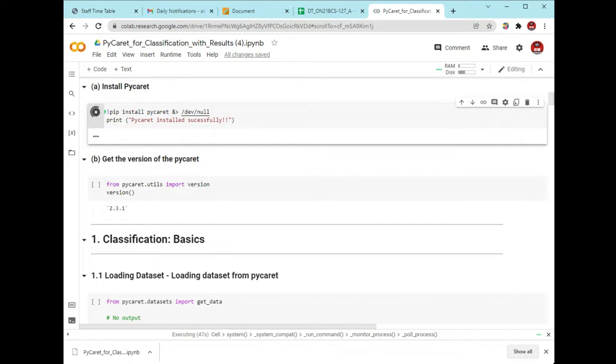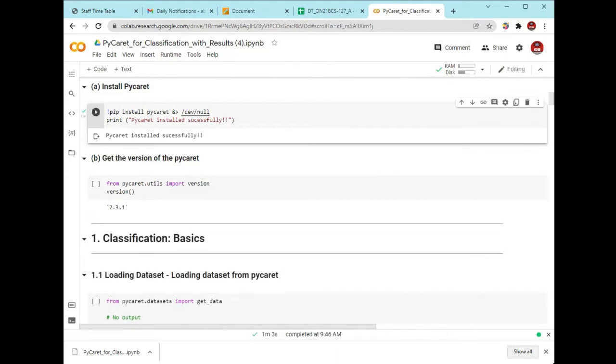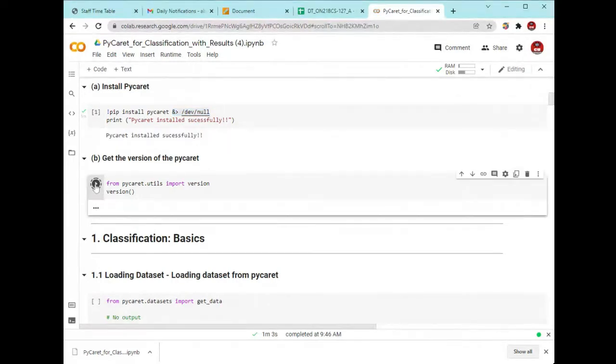So the first command we are using right here is to install PyCaret. If you want to install any package, you have to write pip install and then the package name. And if you don't want to show the runtime output, you have to use this particular symbol, the greater than sign, then you have to use /dev/null. While you are using this particular line of code, you will not be able to see the runtime output. Directly it will show the message that PyCaret is installed.